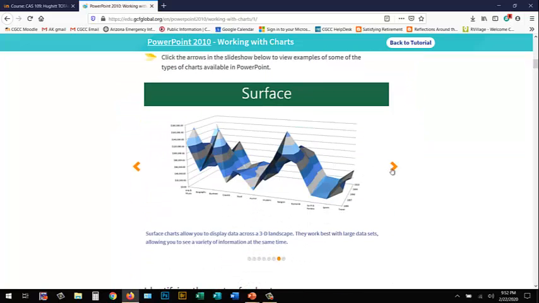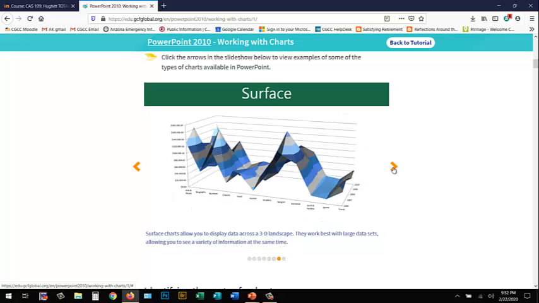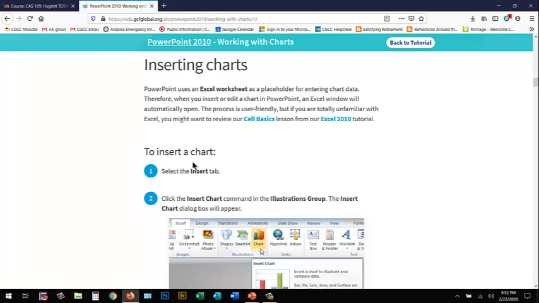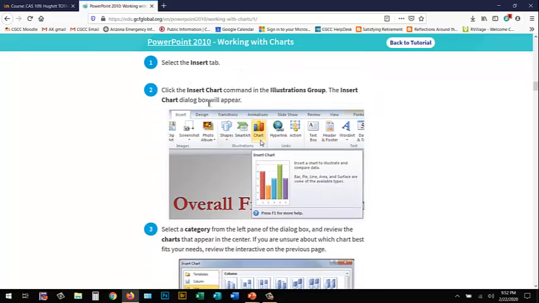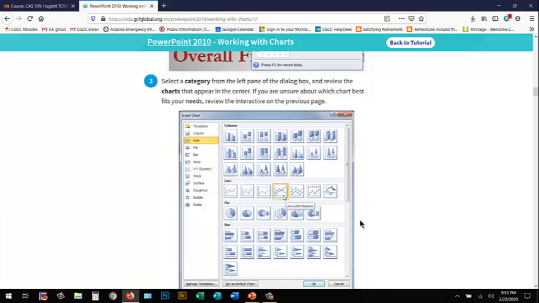It shows you some different types of charts and you can scroll through them. It talks about different parts of a chart and inserting a chart, and it starts to have you actually insert one. So as you go through, you can play with these. I started with a pie chart, I did a line chart, I ended up with a column chart. I poked and prodded at a lot of different things when I was doing the sample one. You can do the same thing.